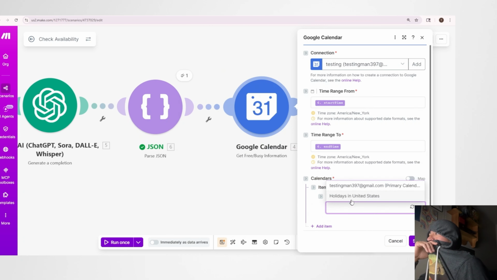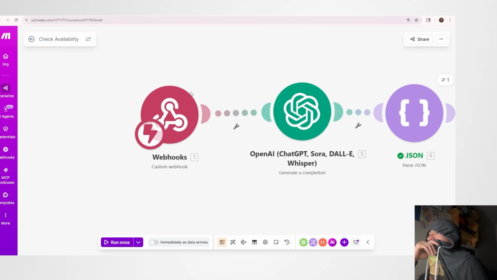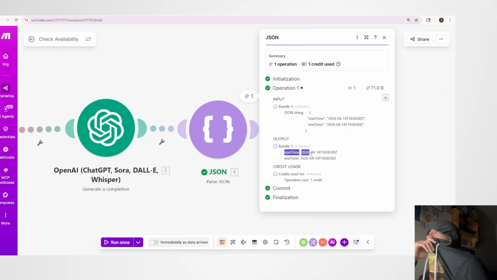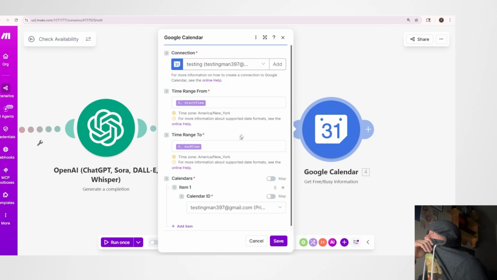So now we're just going to select our calendar. And look, we have successfully turned a literal sentence that was sent in here into JSON with ChatGPT. We parsed that JSON and got 2 different variables, and these are the exact variables that this guy wants in their formatting.